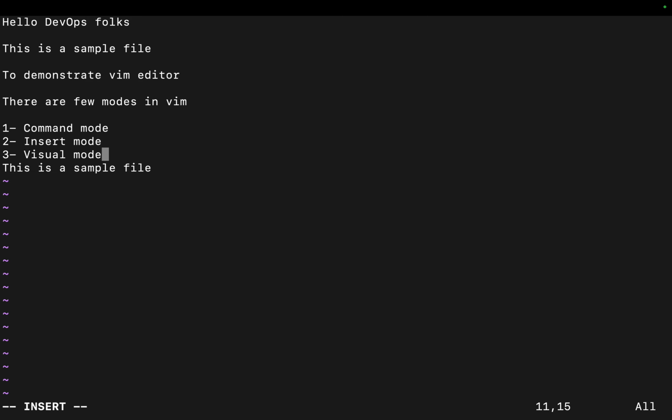So what does visual mode do? Visual mode is to select the contents of the file. You can also do it in command mode. It's quite a little tricky, and you have to know a few commands. Visual mode is quite easy for that.